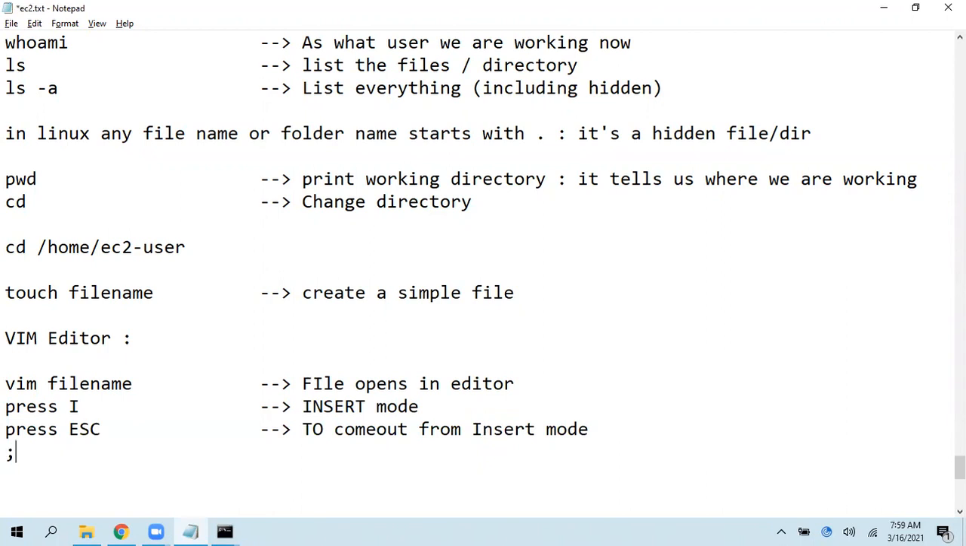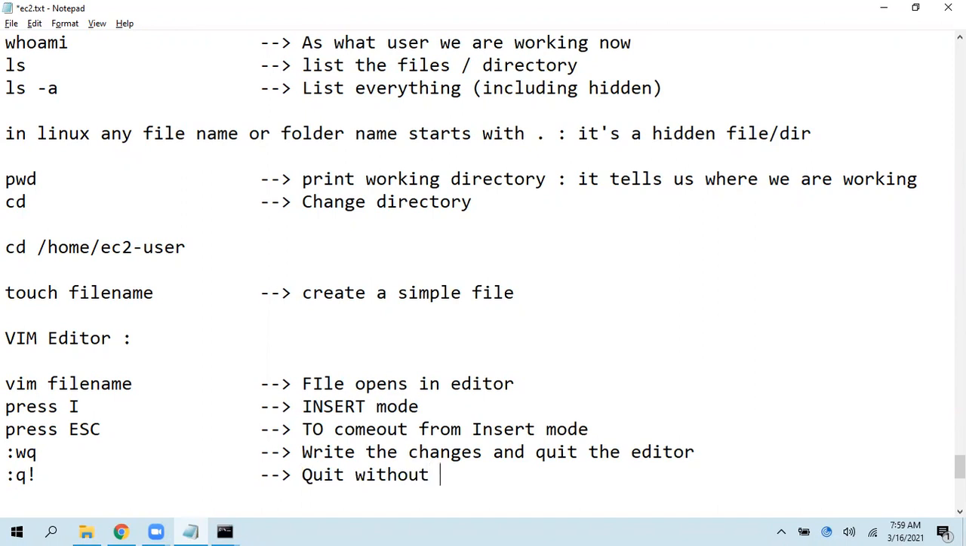One is :wq. w means write, q means quit. :wq means write the changes and quit the editor. Otherwise, :q! means quit without writing the data.